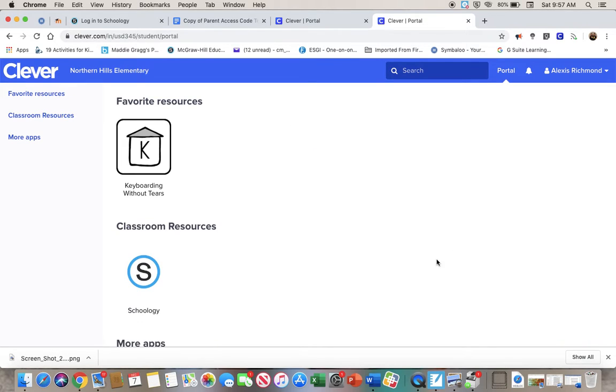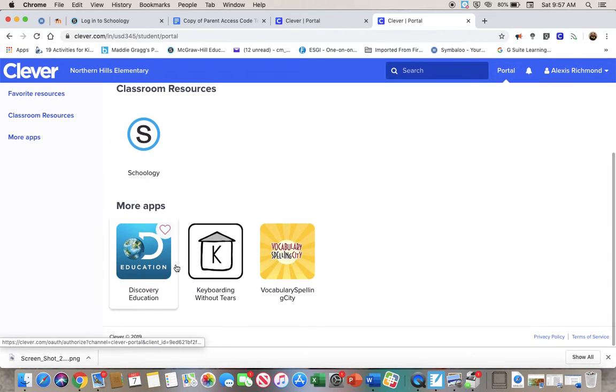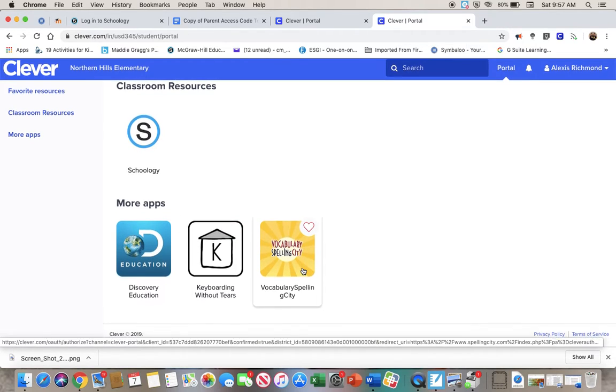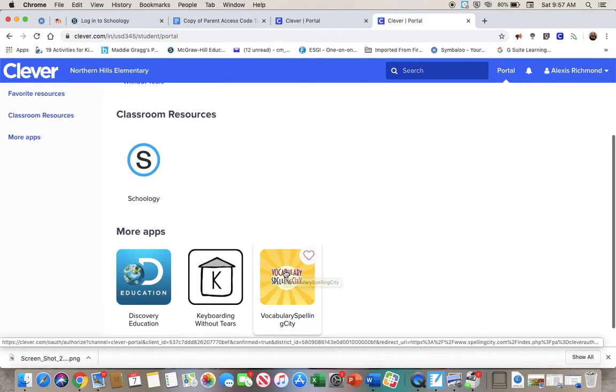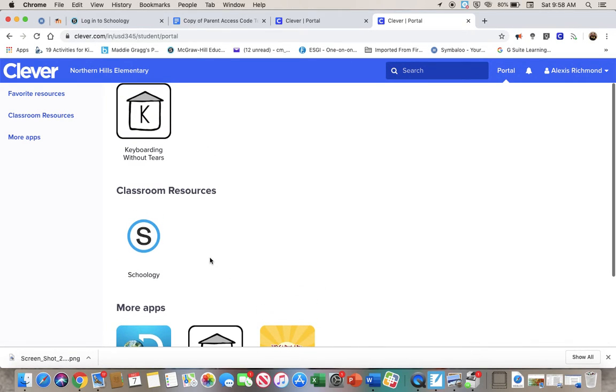Once you're logged in, there's different things. The kids can do keyboarding without tears, is what they do in our technology class. You can go to Schoology. There's Discovery Ed, which is kind of some science, more keyboarding is here. Spelling City is not hooked up this way. We were hoping it would be, but they said that we're going to have to wait until the beginning of the year to do it this way. So you should have a separate login for that. If you need help, just let me know and I'm happy to get that for you.